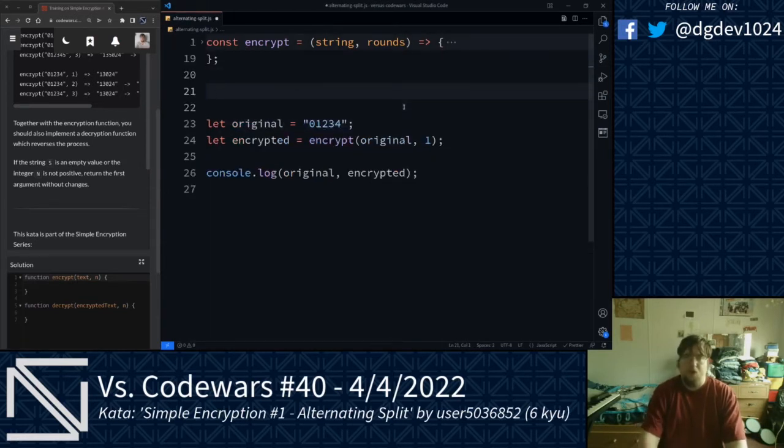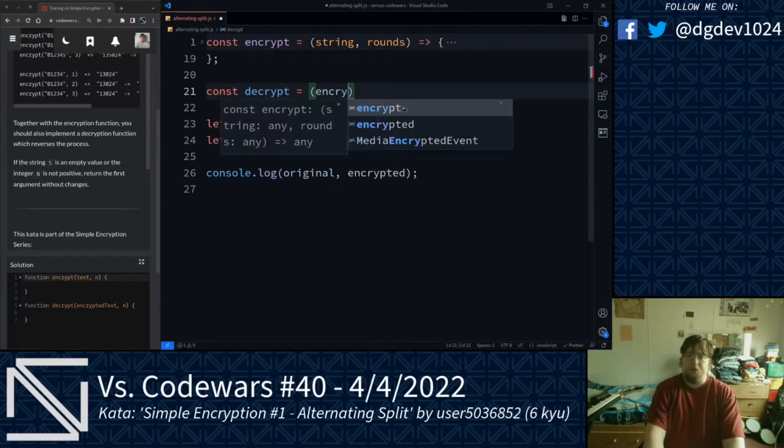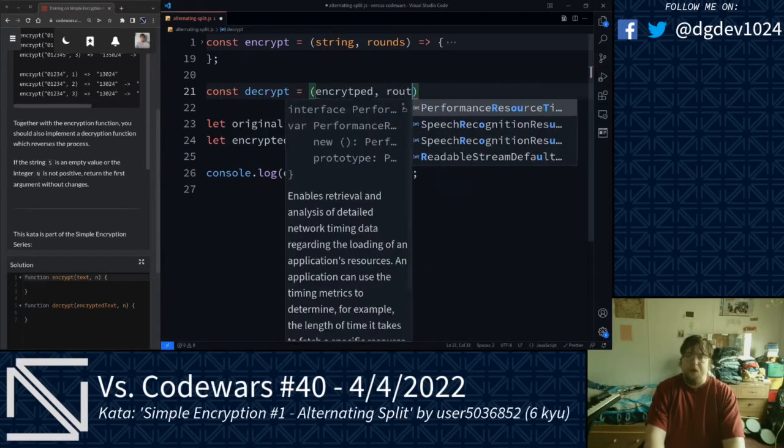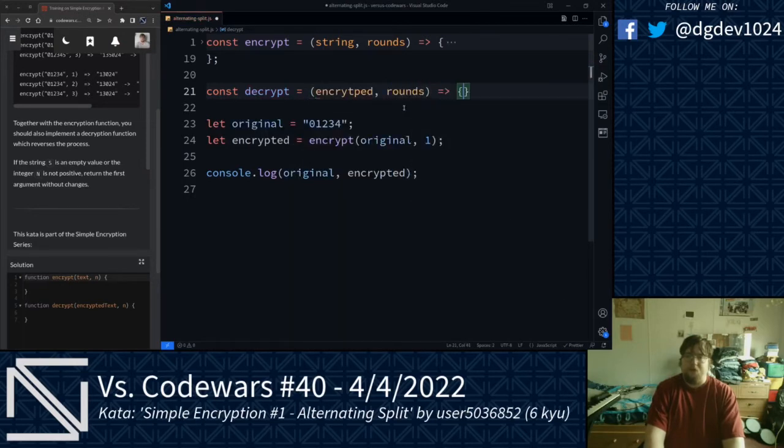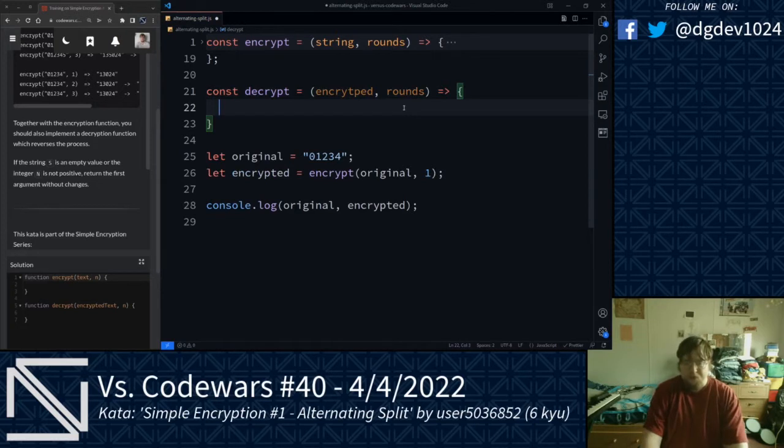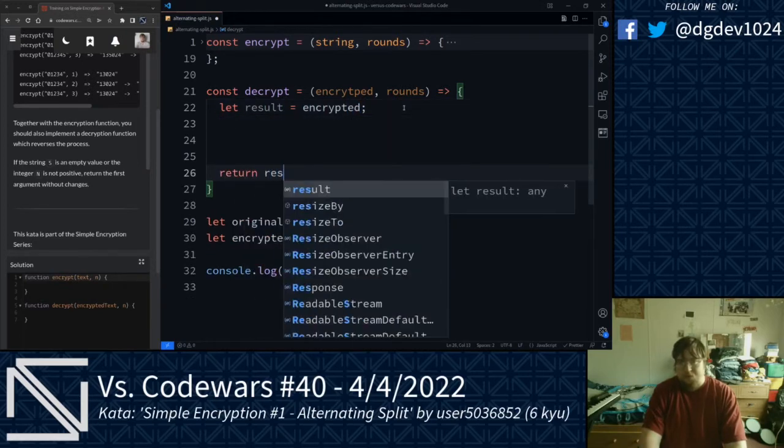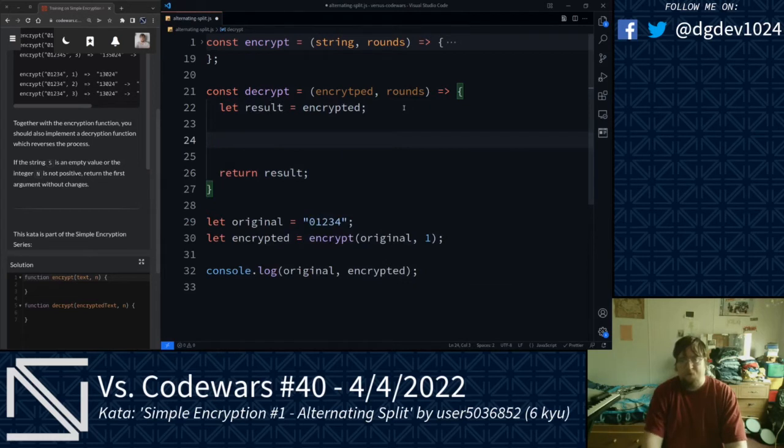Now, what we're going to do is const decrypt. We're going to have our encrypted string and our number of rounds that we used to encrypt. Now, what we're going to do is keep track of a result string. And that's going to be what's returned here. We're going to have our for loop here for our number of rounds.